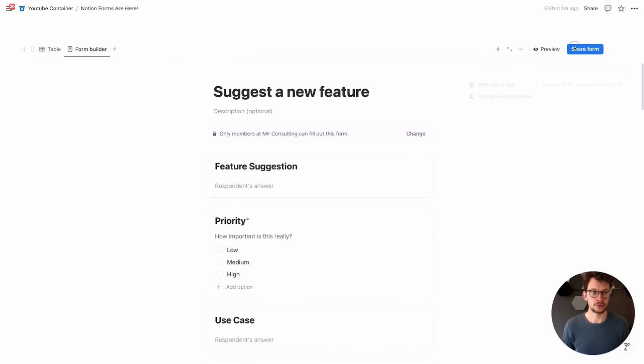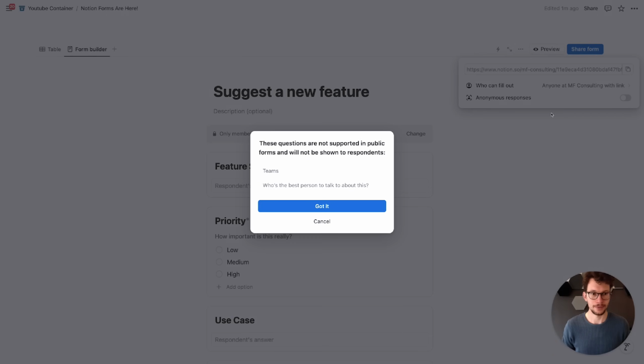So here, if we try to now change this to anyone on the web with a link, we will get this error: these questions are not supported in public forms and will not be shown to respondents. And that's because if you have a relation to another database, that related database would have to be shared. Because of course, if someone clicks into that relation, they will be shown all the entries in that database, and it only works if they have access to it.